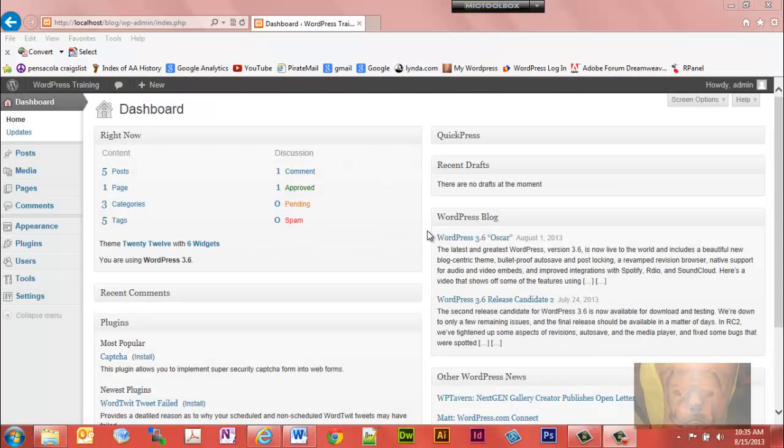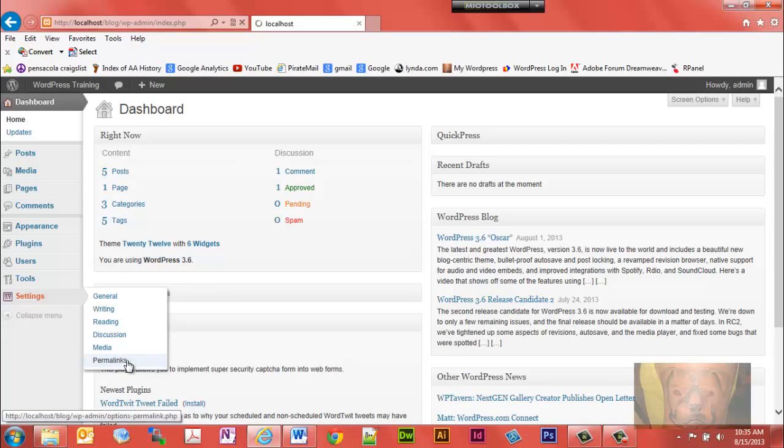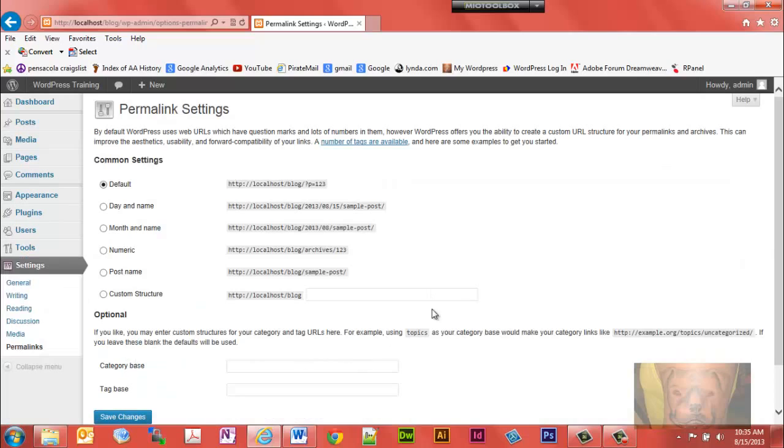Okay, first thing, obviously you log into your WordPress dashboard and then you go to settings, you go to permalinks. You notice we've been using the default permalink throughout this training course. And the default permalink does something like this. It puts this on the end for your page. Well, that's not very user-friendly.